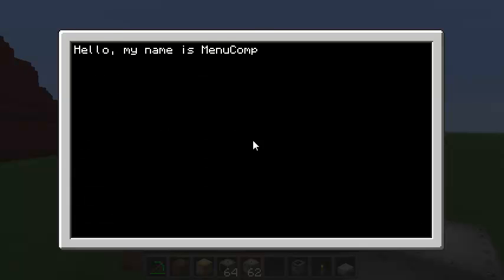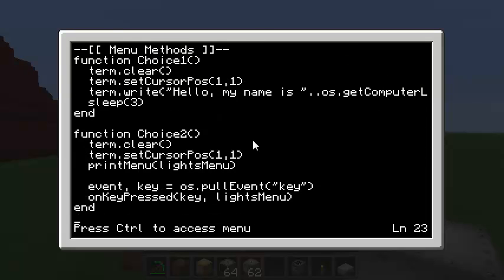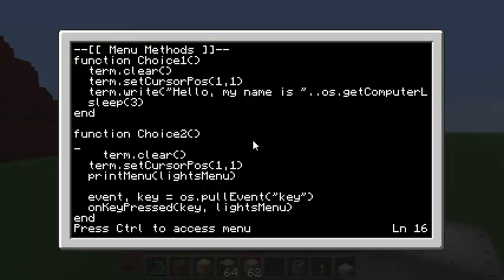Who am I? Does the hello, my name is menu comp. And the light controls gives us, oops, what happened there? Oh, we went right back on the action. So we need to do something different there. Okay, so we need to actually run this one. Let me think about it.